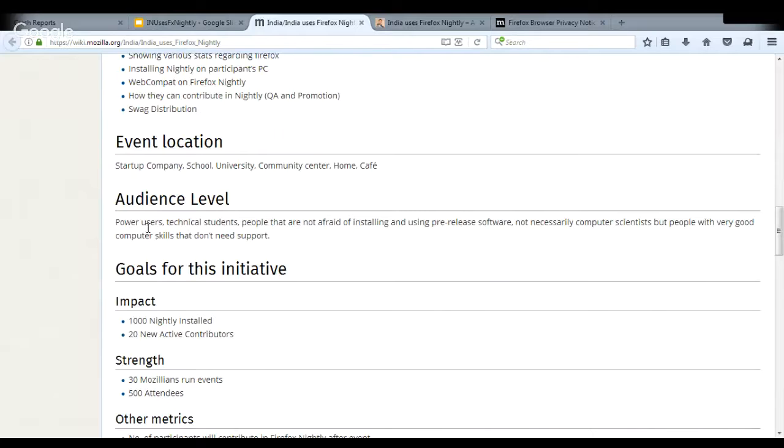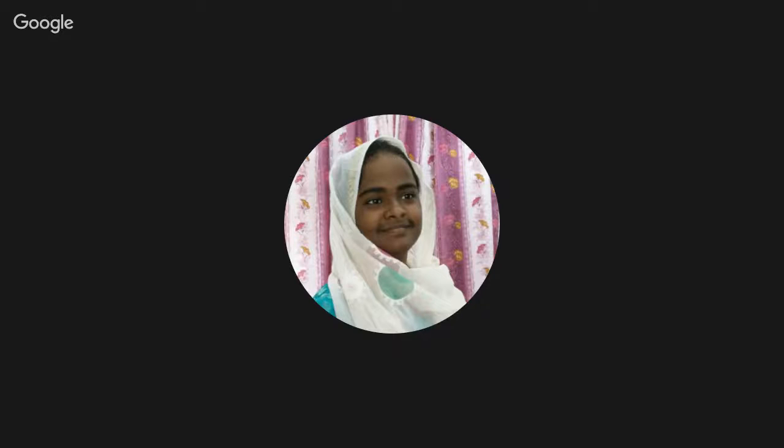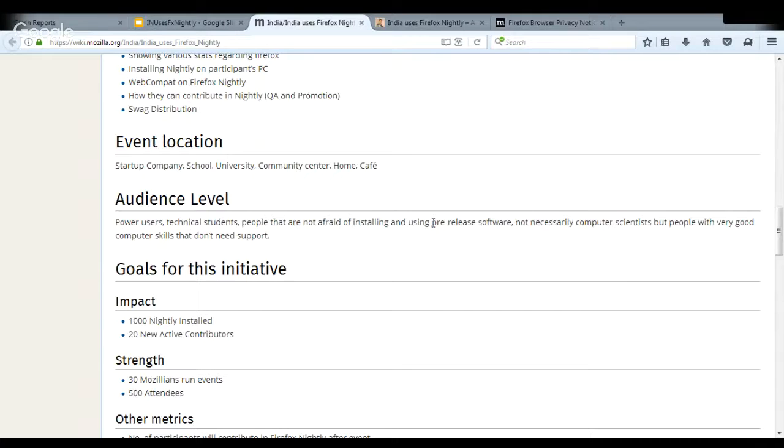There should be power users. I already mentioned it earlier. The technical students, people who are not afraid of installing pre-release software, not necessarily computer scientists, but people with very good computer skills who don't need support.